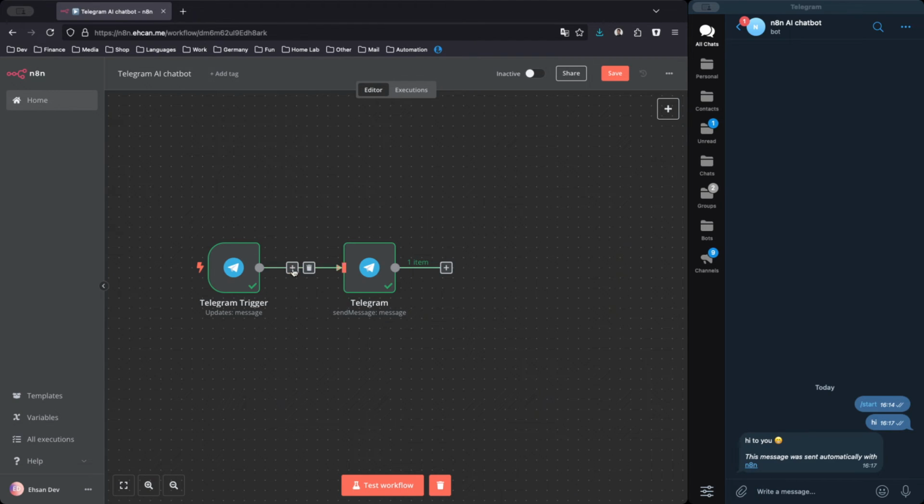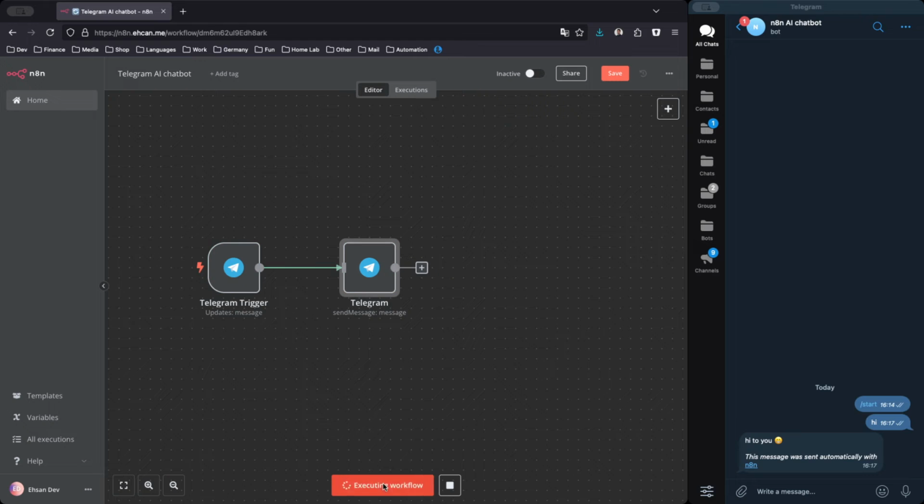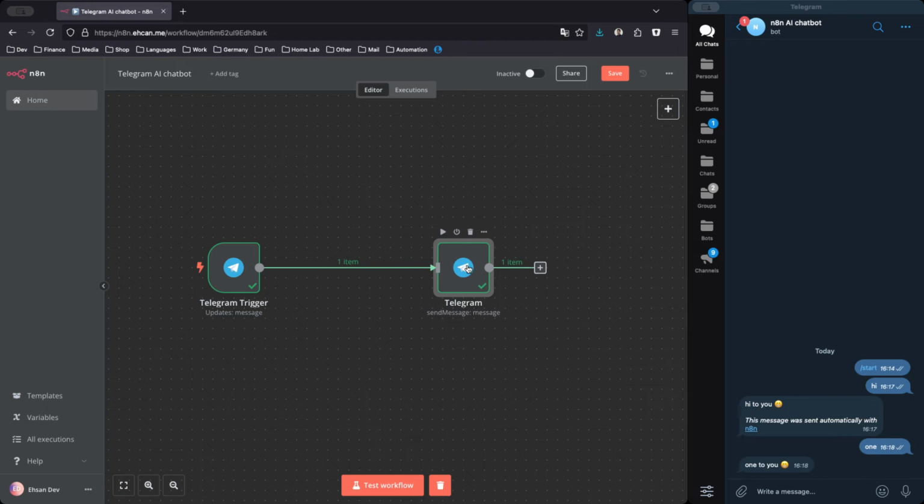I can create my logic in between these two. Another thing is I can get rid of this message right here. Here, I will just say append n8n attribution and mark it as false. It works. Now I'm going to create the actual workflow.